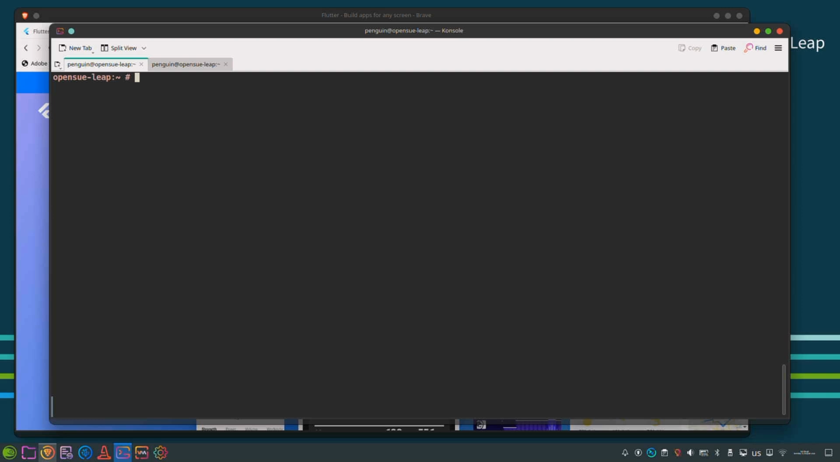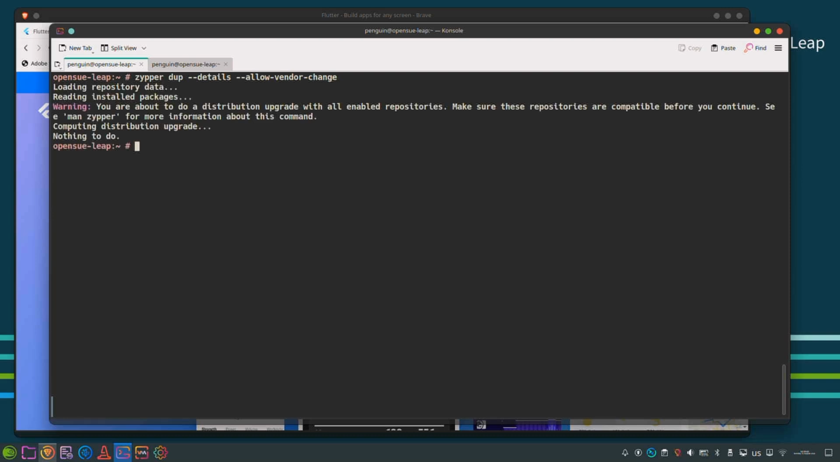And we go ahead, as we learned before, we run the command zypper dist-upgrade, and we can give it details and maybe allow vendor change and press enter. Okay, perfect. Our operating system doesn't need any upgrade or update.